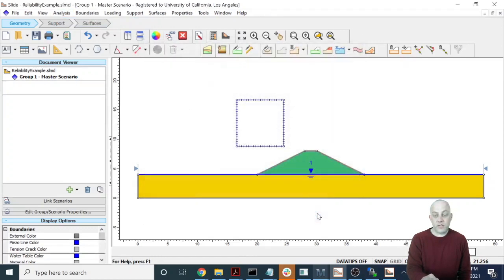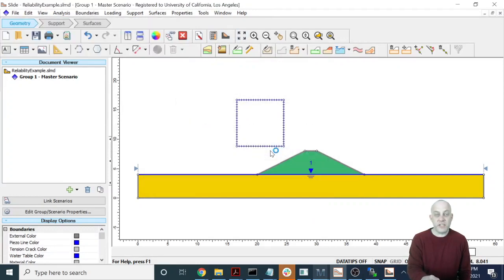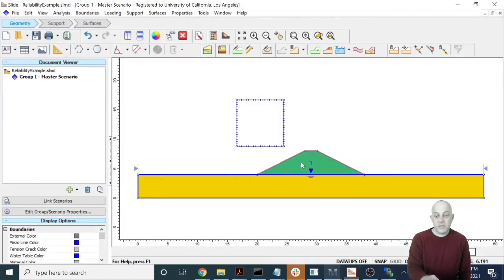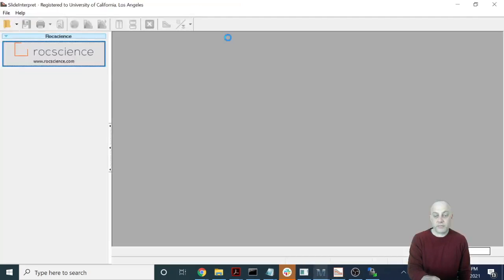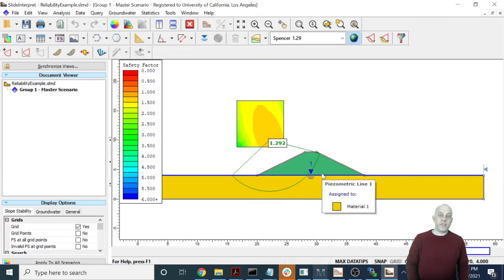Okay, let's turn that off because we don't need to do reliability analysis. It's just left over from the previous lecture where I talked about that. Okay, so we get a factor of safety. Close this and try it again. Reload here. Factor of safety is 1.292.